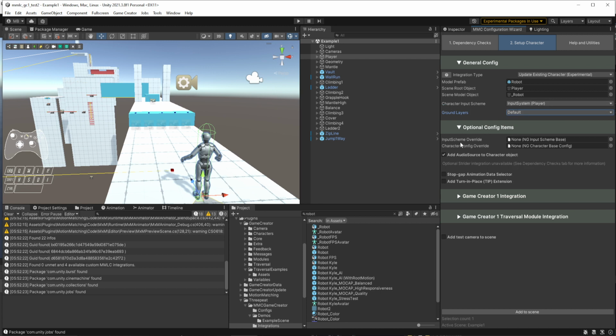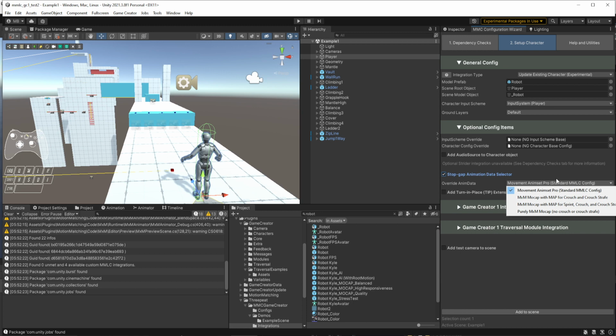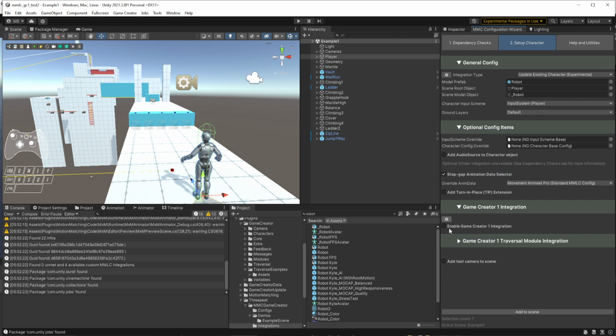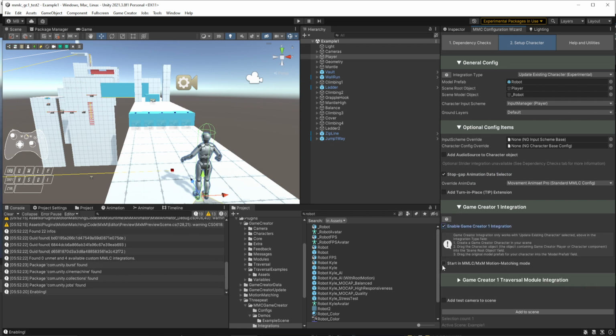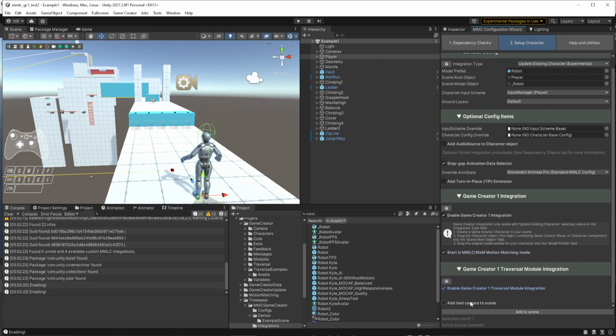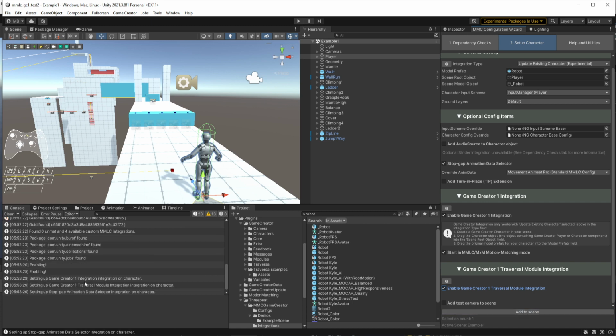We'll go ahead and walk through. We do not need an audio source on the character object. For giggles, and this is optional, we'll change the animation data selector to use Movement Anim Set Pro instead of the pure MXM or the MXM mocap. Enable Game Creator, start it in MMLC mode, and then for traversal, we want to enable that integration. Let's add that to the scene. And that worked.